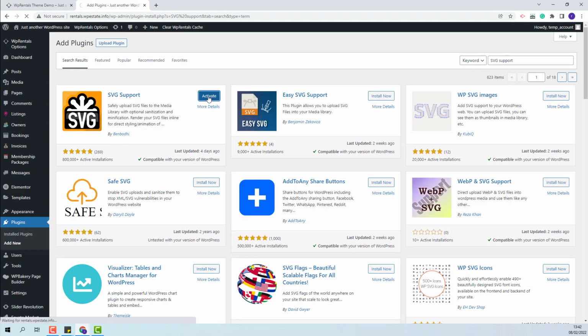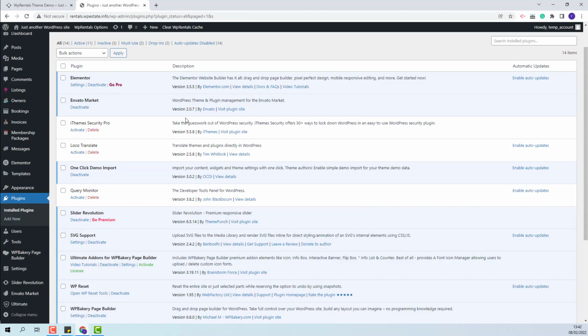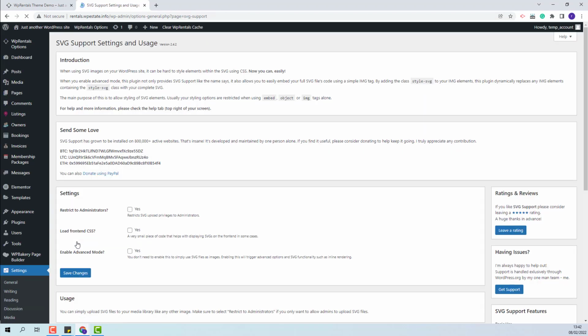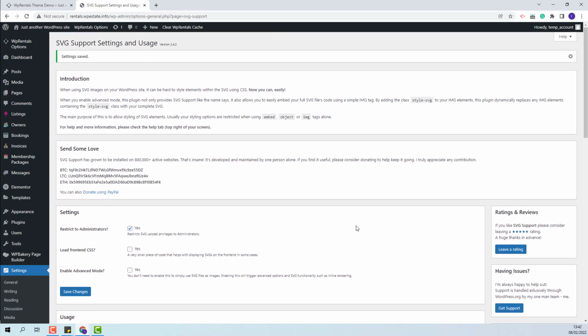I will activate the plugin and I will set it to apply only from admin. Now I can proceed with the demo import.